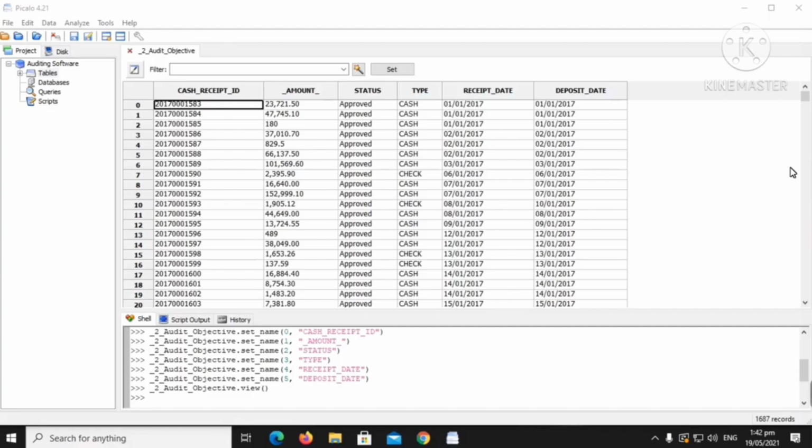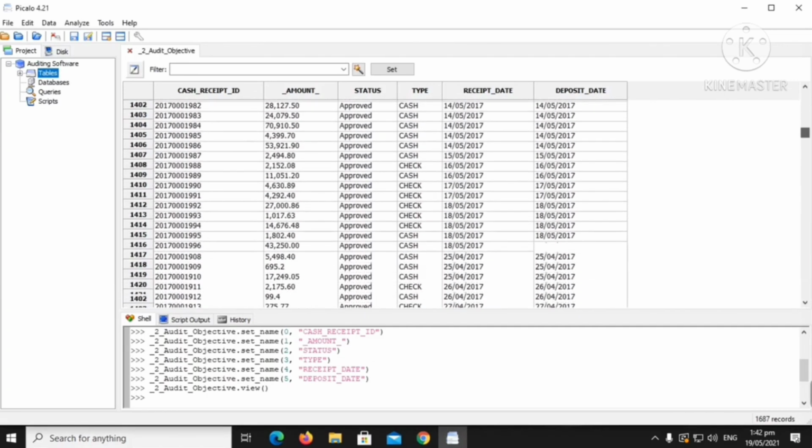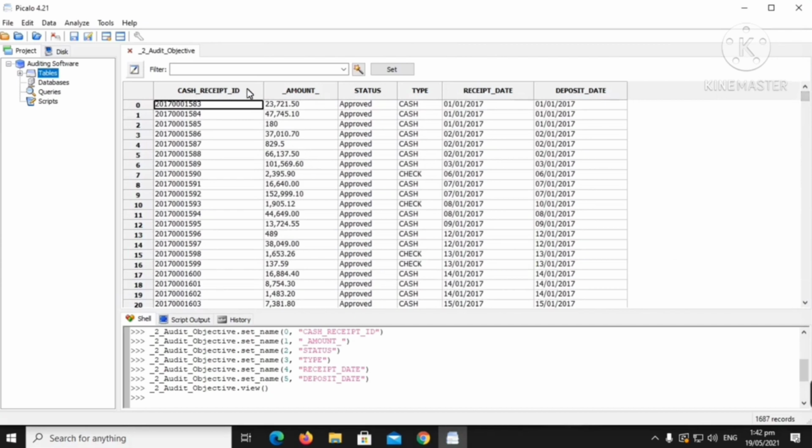So here are the transactions related to the audit procedure. We have a total of 1,686 transactions. The first columns include cash receipt ID, amount, status, type, receipt date, and deposit date. Now, we want to see all the receipt dates that match against the deposit date. The way I could test for this is the use of the expression builder.